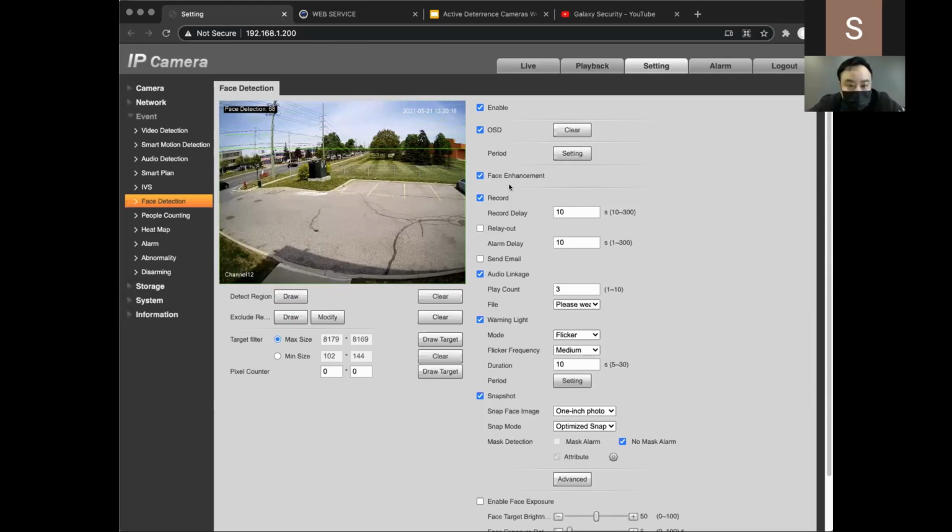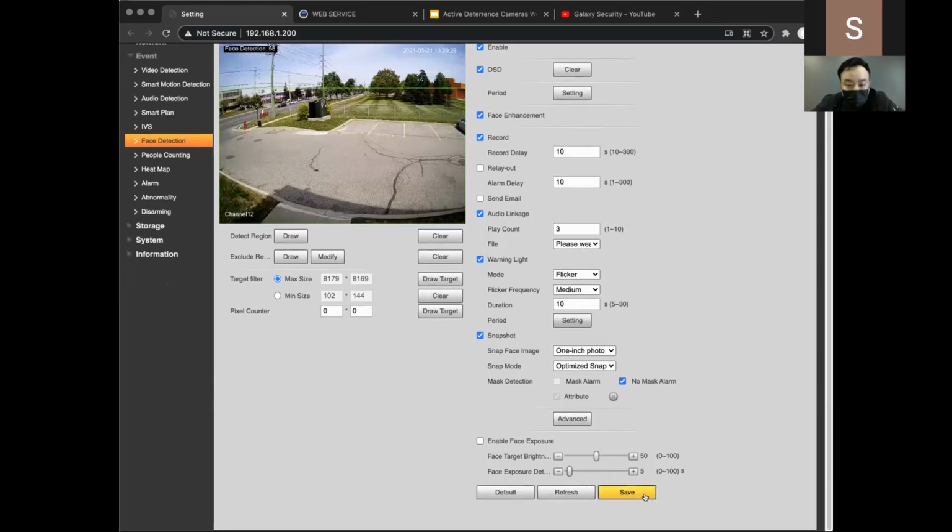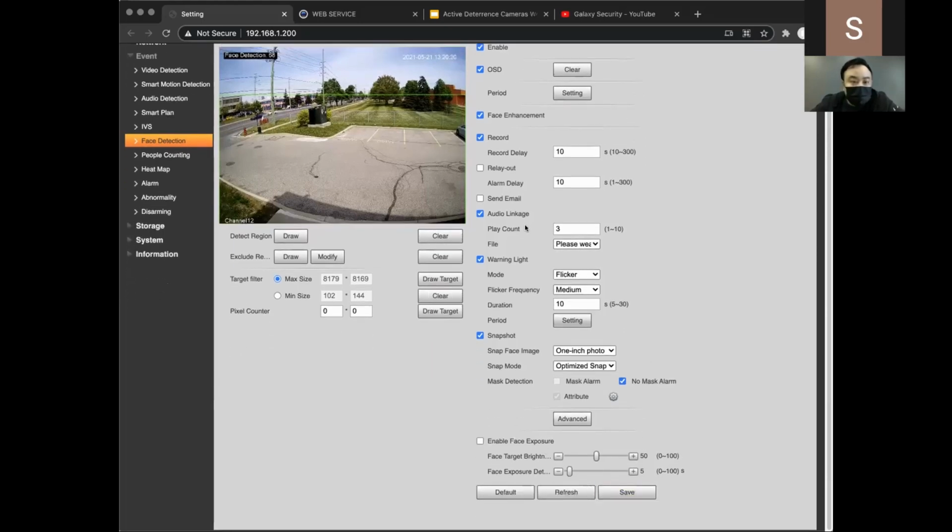And also, after you set this up, audio linkage is the same. One more different thing is the no mask alarm. You have to enable this one to detect if the target is wearing a mask or not. Once you have made all the settings, you click save to save all the settings here.